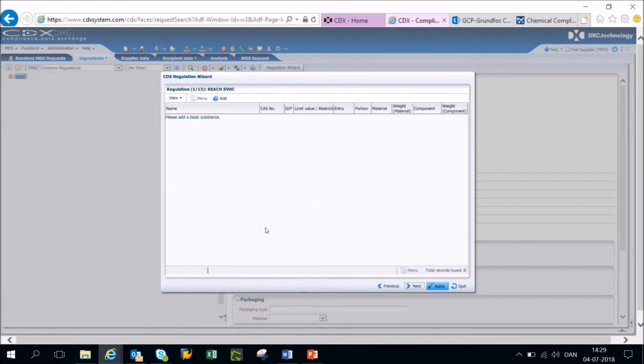The Regulation Wizard allows you to add the substances to either declare the substance or to make the exemption for each one of the regulations. By default, it starts on REACH SVHC, which is regulation 1 out of 13. But if you need to go to another regulation to declare the substance, please go ahead and click Next until you find the correct one. Now, for me, it was REACH SVHC that I had to declare substance for, so I will head back to the REACH SVHC and then I will click Add.